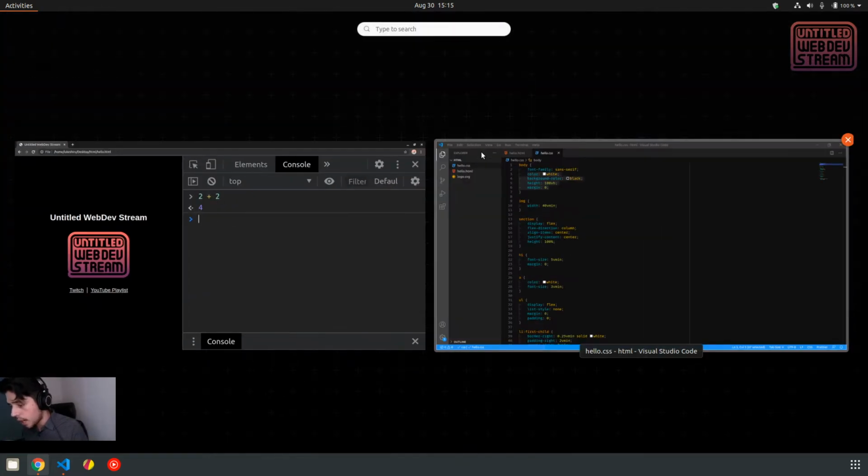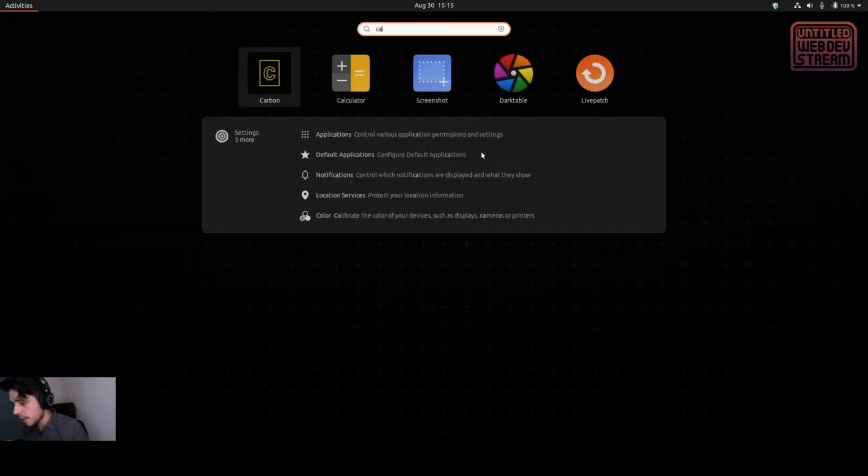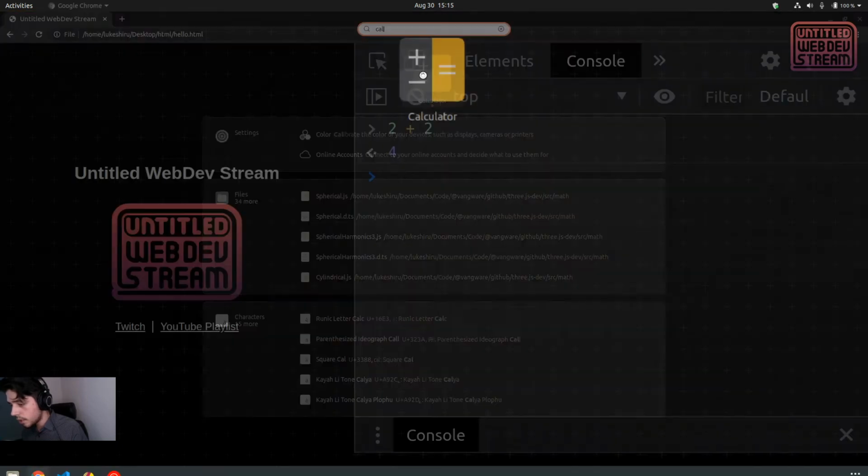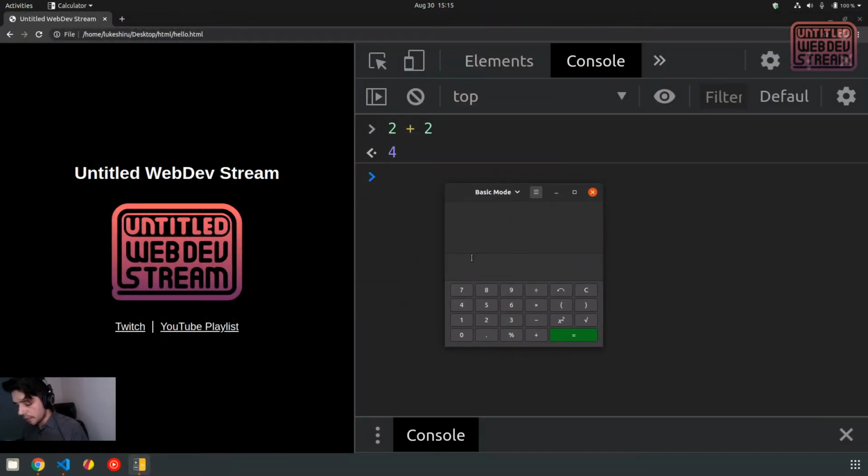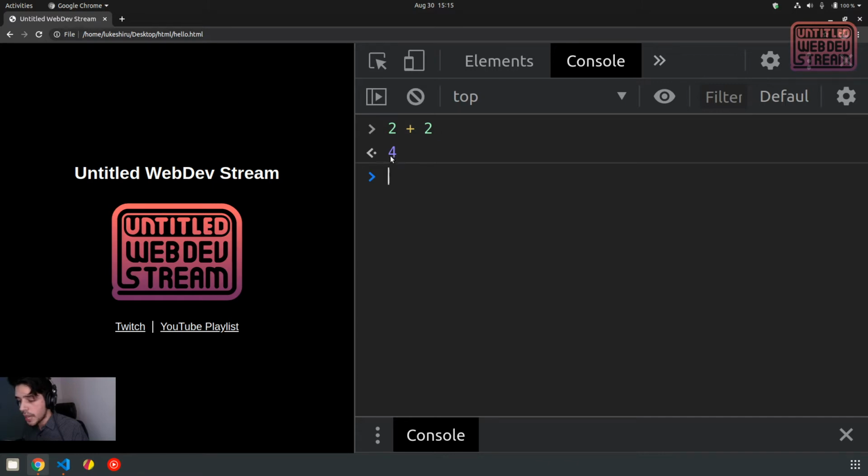I don't know how the Ubuntu one looks like because I almost never use it, but let's say like a calculator here. So I have this calculator, and if I press 2 plus 2 and I do enter, I get the result, right? So it's pretty much the same. 2 plus 2, enter, and I get 4. So it's just math, okay?